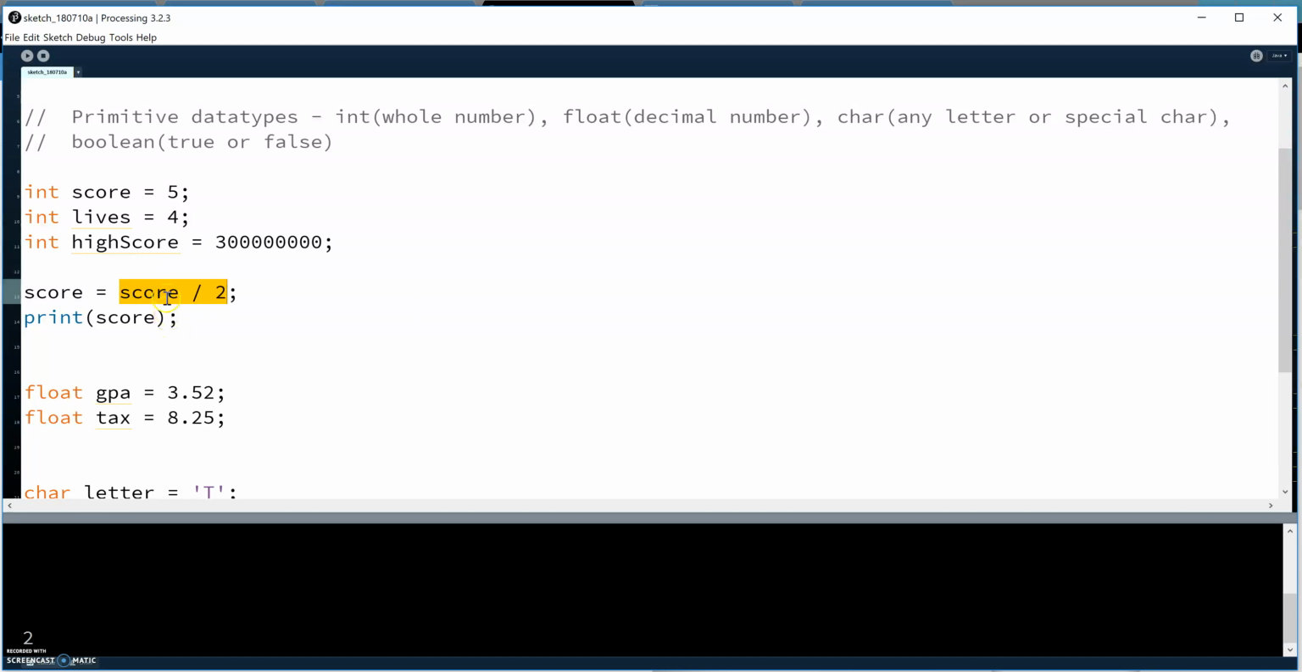Okay. So what is happening is it's dividing it by 2. And it's saying, how many times does 2 go into 5 evenly? Well, it goes in twice, right? And then 2 times 2 is 4. So you subtract 5 minus 4, and that's a remainder of 1. So you have a remainder of 1 in this case, okay?